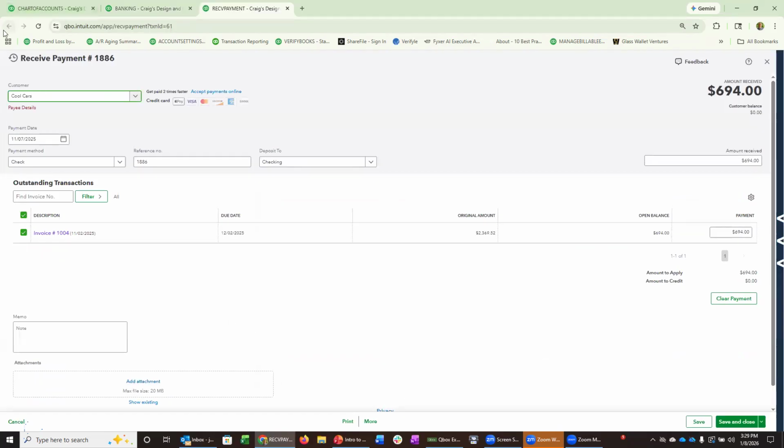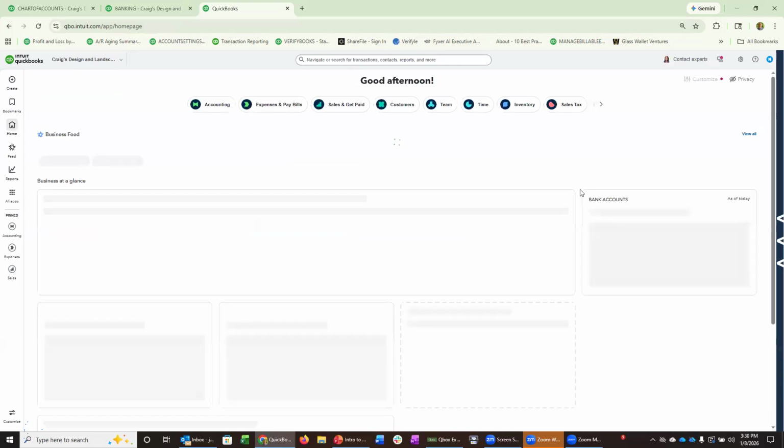I clicked on the plus create. I went to my customers and I hit receive payment. They chose Cool Cars. And this is an example of where they've decided, yes, I'm going to run to the bank with just that one check, or I'm mobile depositing that one check, $694. That's still going to have a balance because they didn't pay it. No, it's already been paid. It's already been paid because the open balance was only $694, and now they're paying that in full. So let me see if I can match that.